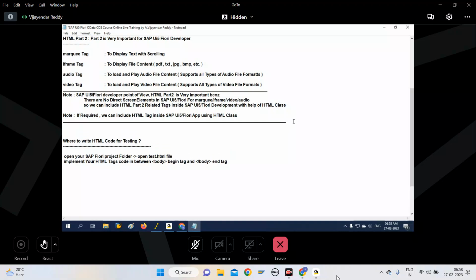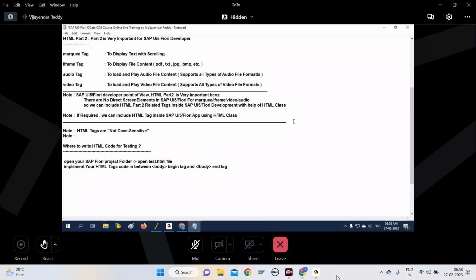And don't forget here, HTML tags are not case sensitive. HTML tags generally contain a begin tag and an end tag. Most of the HTML tags contain a begin tag and an end tag.